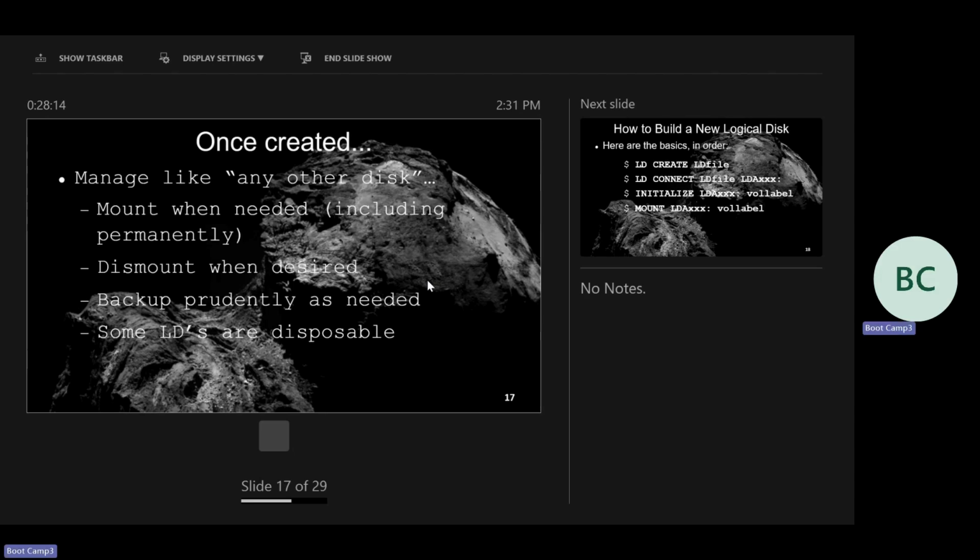So, like I say, manage it like any other disk: mount when needed, or you could mount it permanently, dismount when desired, back up prudently as needed.